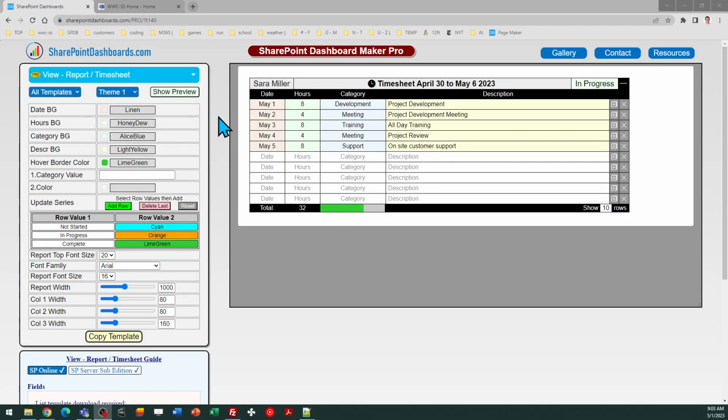Hello, we're going to look now at the timesheet report template at SharePointDashboards.com. As you can see in this preview window, this is a simple and easy to use timesheet report grid where any user can make line item entries to indicate the amount of hours they're spending on various tasks throughout their work week. This is a template which you can apply onto a SharePoint list.